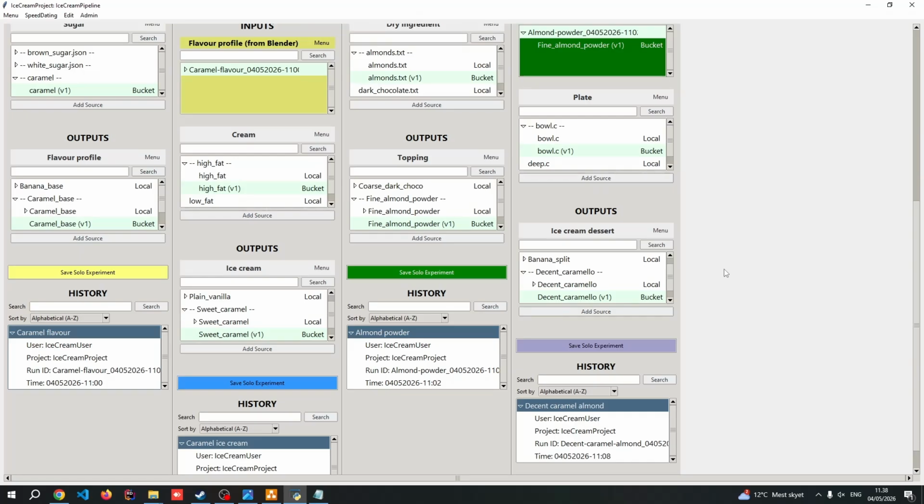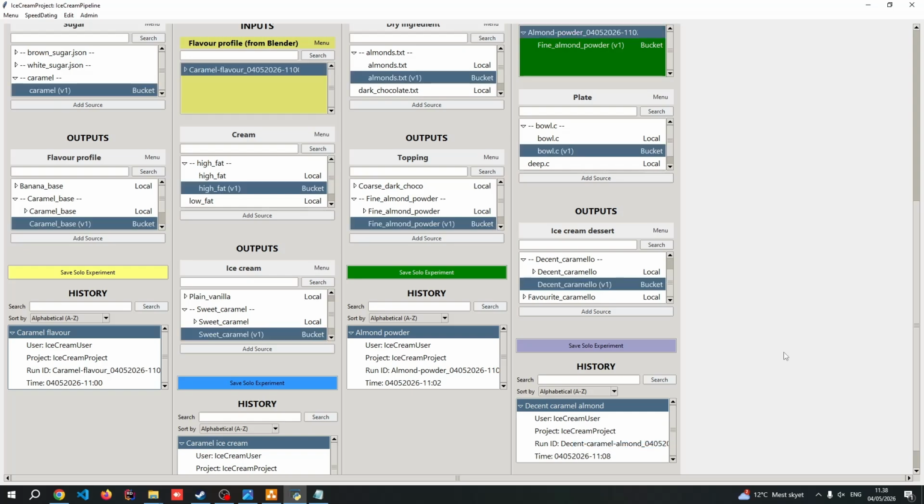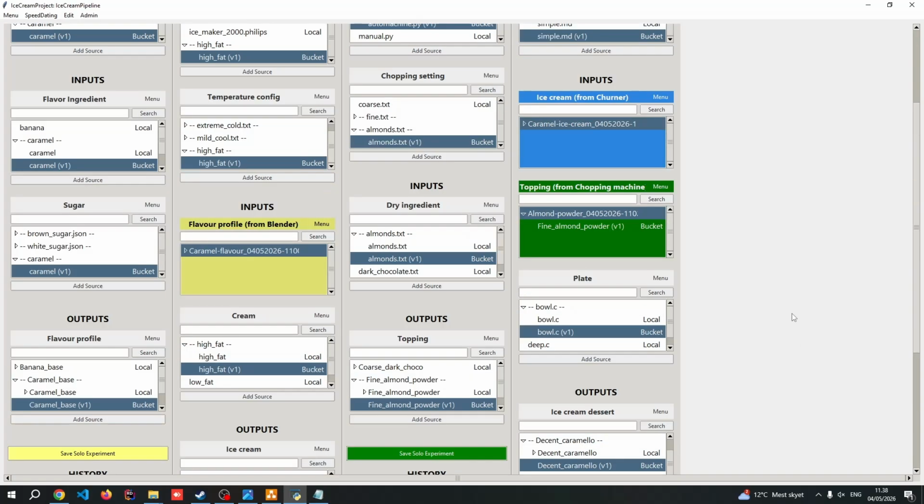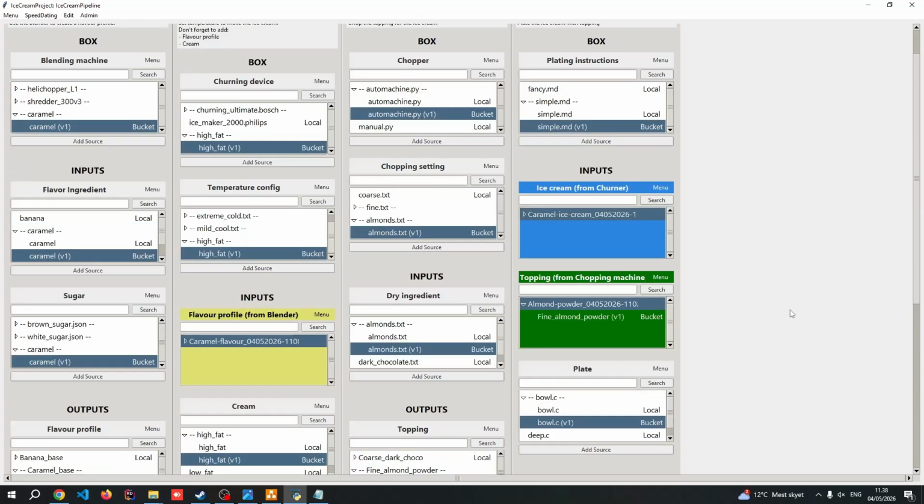But I want to make an adjustment because I wasn't quite satisfied with the result that I got over here. So instead of recreating with highlights, I'm gonna recreate with selection. Now it has selected all the files that were used. And let's say I want to change the topping. So I only want to change a single parameter, being which dry ingredient we used. So instead of almonds, I want to use dark chocolate.